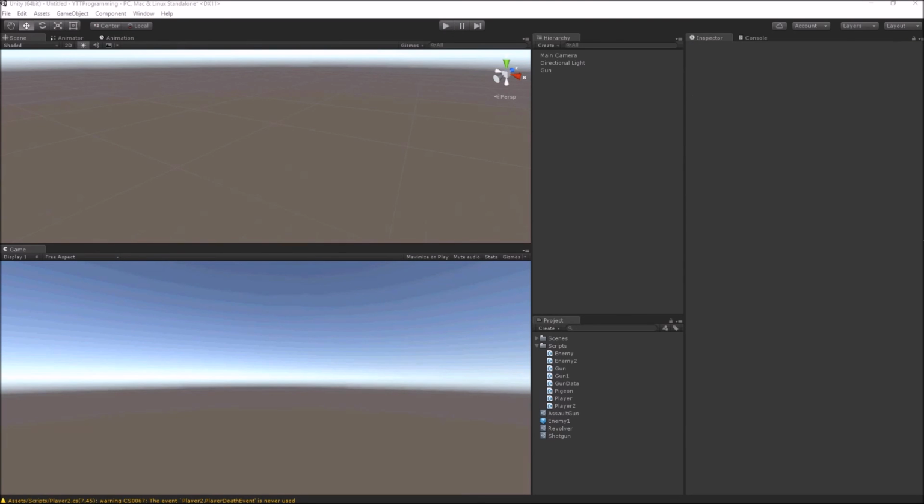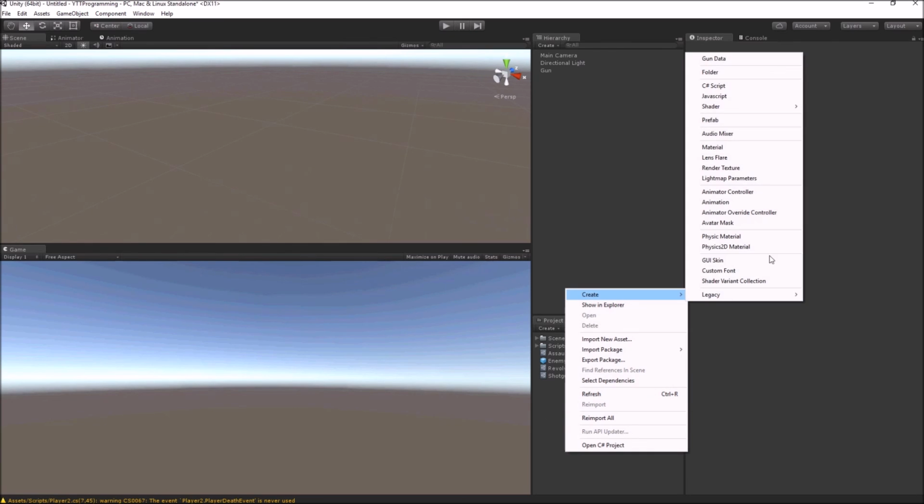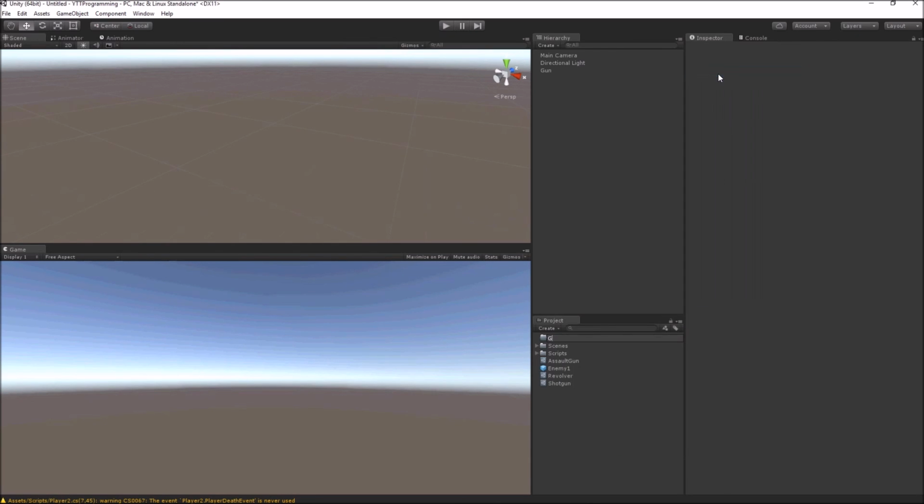Another interesting property is that you can assign custom icons or thumbnails to your scriptable objects. So for example, if you want to give a different icon to all of your gun data scriptable objects, you can do that by simply creating a new folder called gizmos, and inside that folder you will have to add a texture and name it same as your scriptable object class, which in this case would be gun data, giving a space and then writing icon.